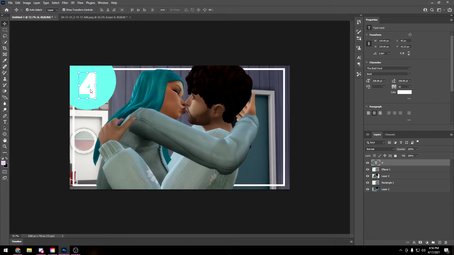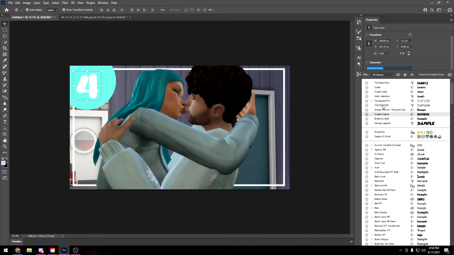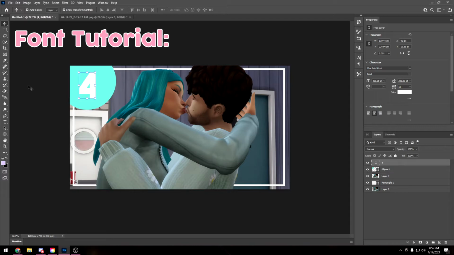Okay, hold on. There we go. So from here, you can change whatever font you want. It really doesn't matter. The font that I use for most of my thumbnails is the bold font. You can get it from dafont.com.